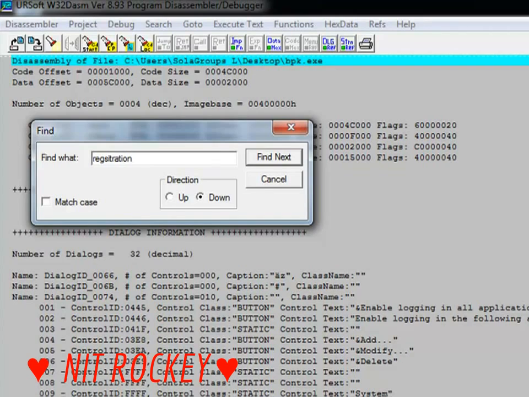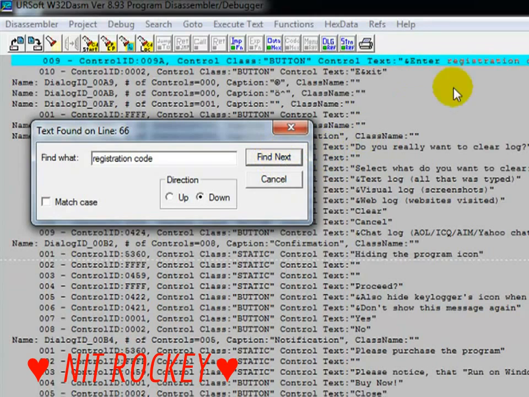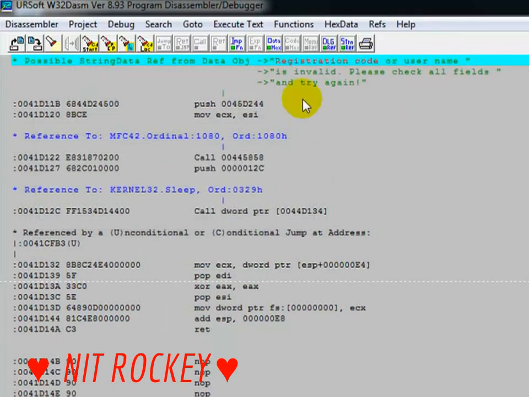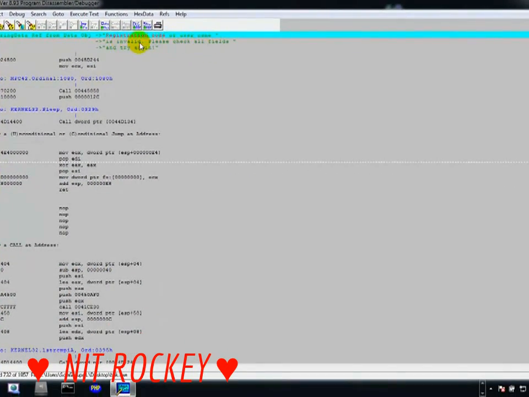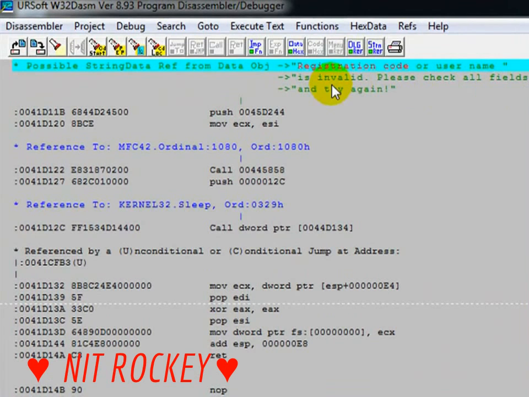code. I think I wrote it the wrong way around. Registration code. That's enough. I just say find text. This is not the right one. One more time. That's the right one. As you can see, it says registration code or username is invalid. Please check all fields and try again. So this is what we're looking for.